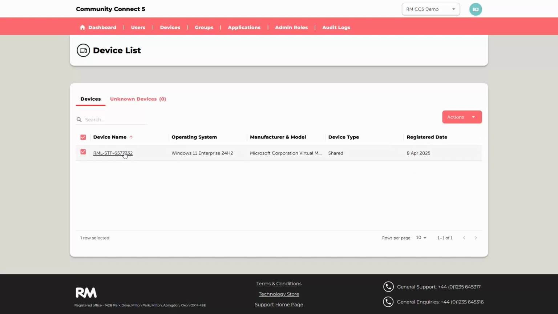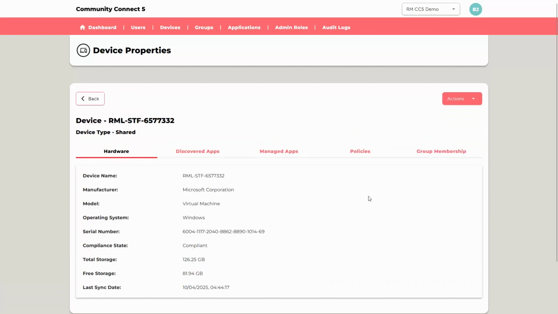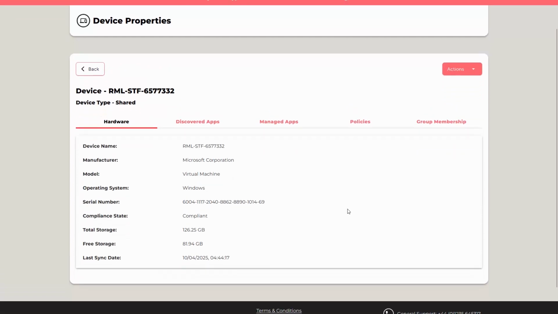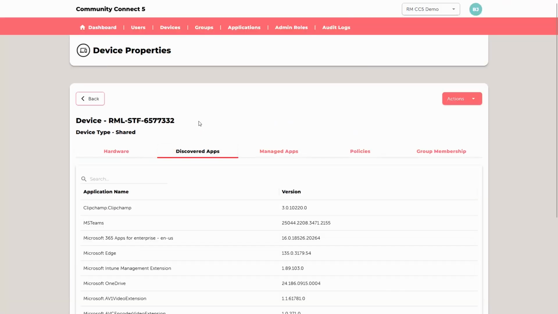In the properties of an individual device, we get a closer look at some of the device's information, including the serial number, if the device meets the current compliance policy that's assigned to the device, information on the device's local storage, and the last successful synchronization of the device's assigned policies. We can also view applications installed on the device in the Discovered Apps tab.